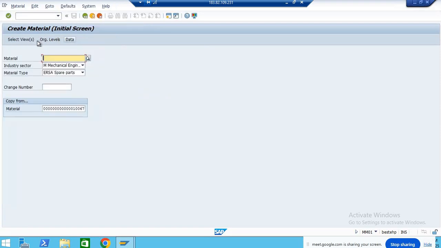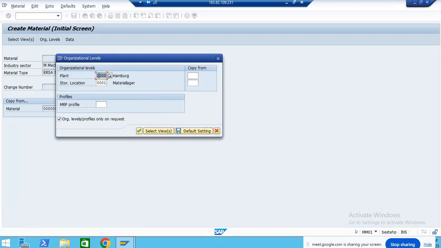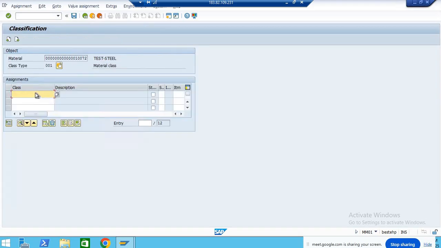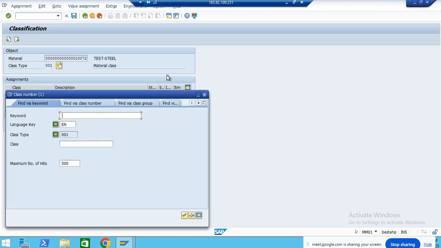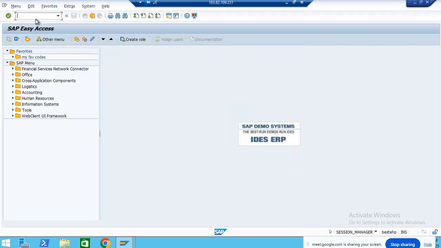One thing I am forgetting: I click on this, and the organization level data I have not taken, but in our case this comes by default. Just I am going inside this test steel, coming to this classification. Here I will assign steel. Steel is not found. Why? Because I have created it. I am not sure, so I am going to check.